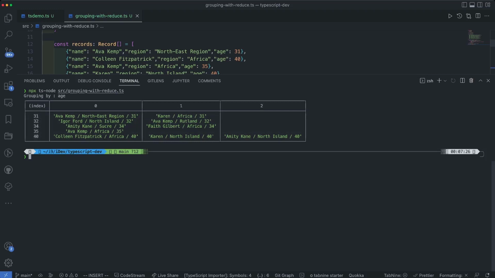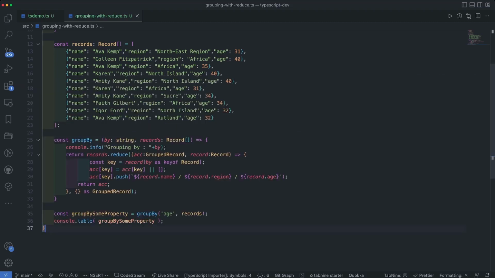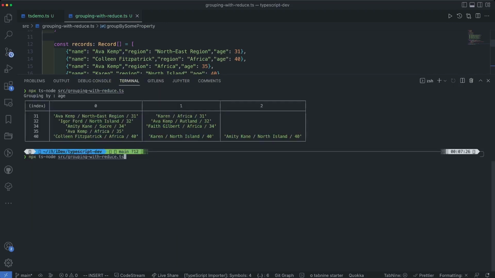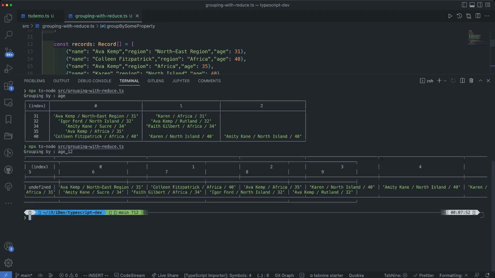But here's one little problem with our approach. What if I said age underscore 12, and this is a property that does not exist? In this case, we're going to get some unexpected values. It has grouped everything against undefined. This is not what we want. There should be a way to check that only valid properties or valid keys will be passed in.